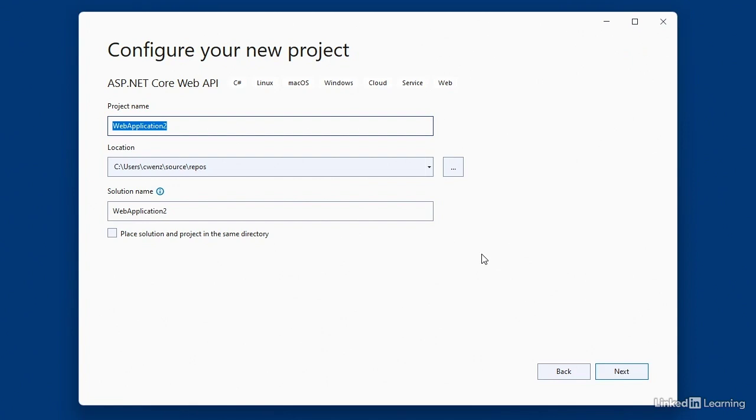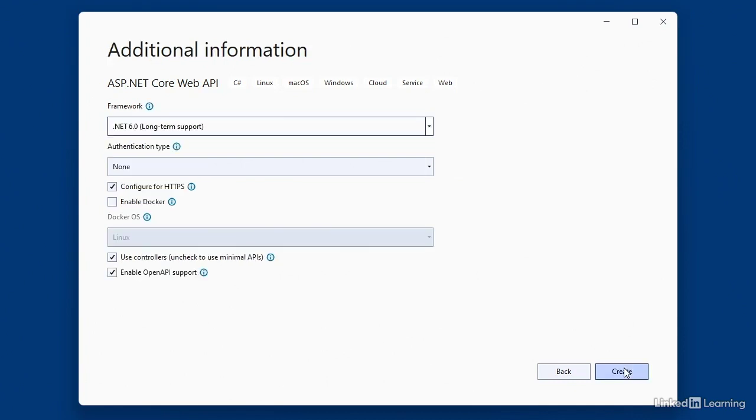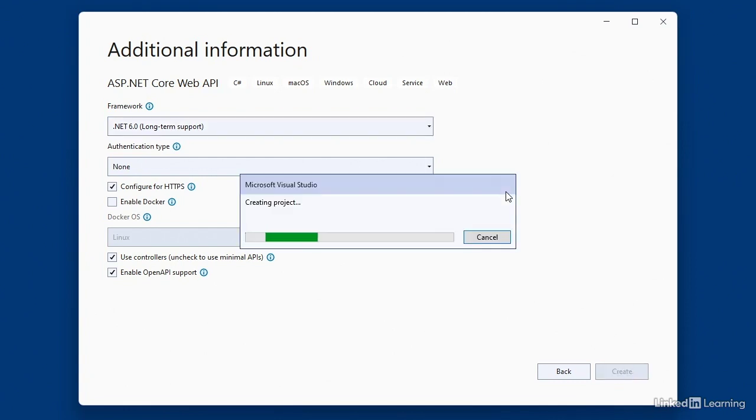And I'll call the project H+Sport.API, but I'll call the solution just H+ Sport. This might allow me to add more meaningful projects to that solution later, if I feel so inclined. And I leave all of the other options with their default settings. And then it creates my new project.